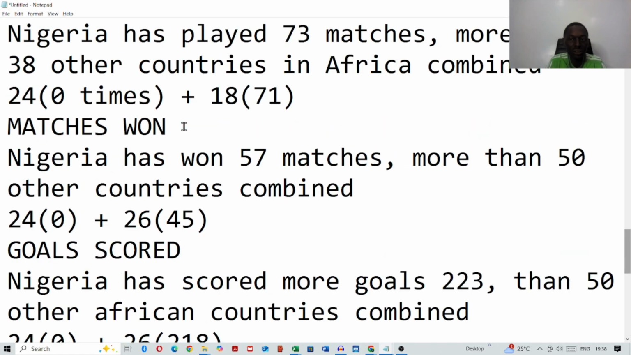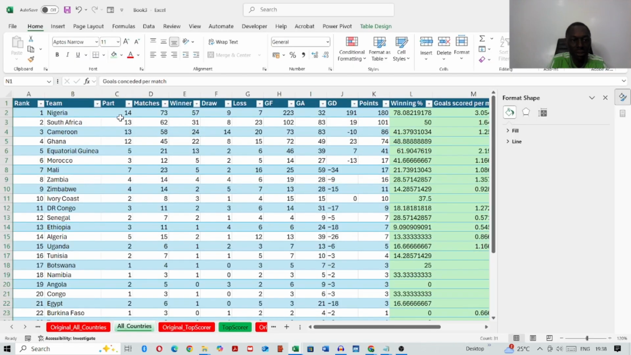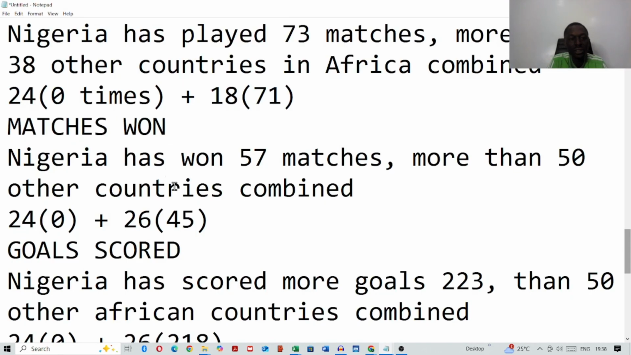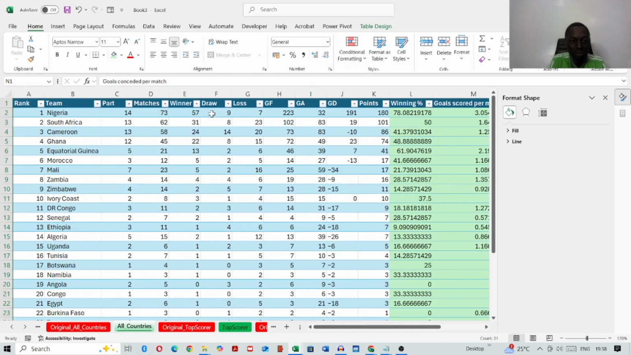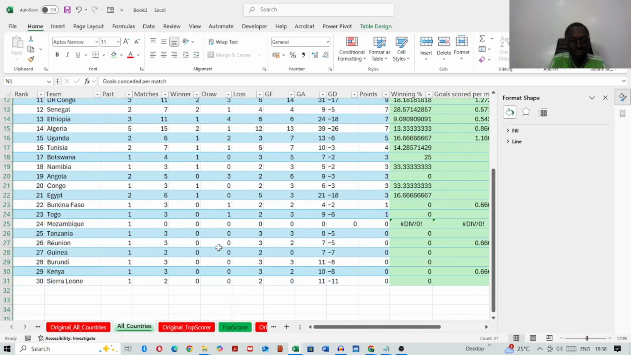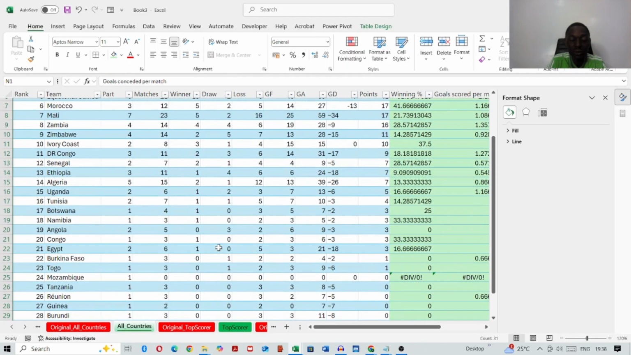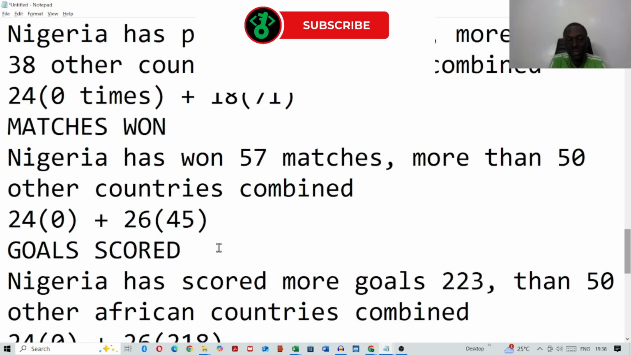In terms of matches, Nigeria has played 73 matches, more than 38 other countries in Africa combined. And also in terms of matches won, Nigeria has won 57 matches, more than 50 other countries combined. When we consider how many matches have been won by countries that have participated and those that have not participated.